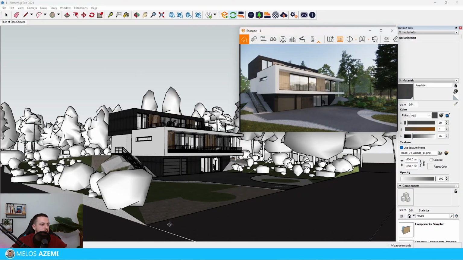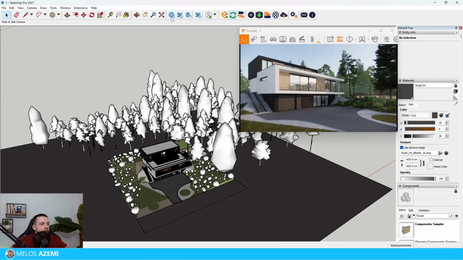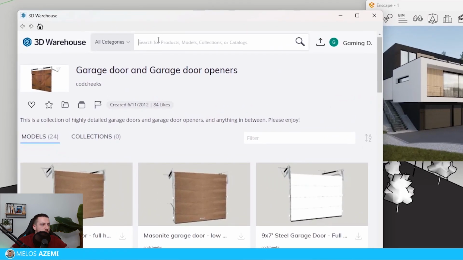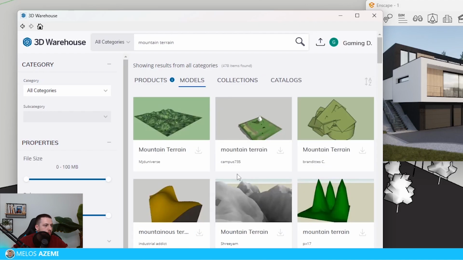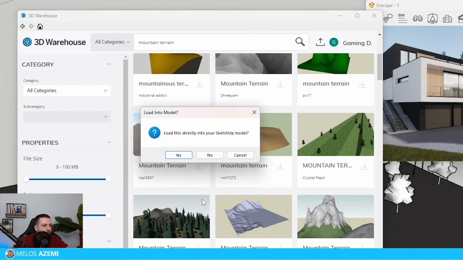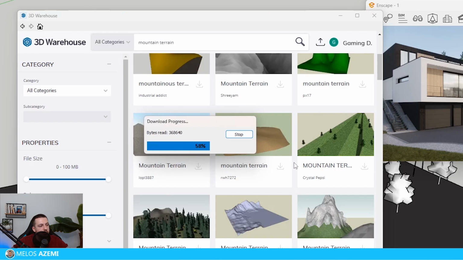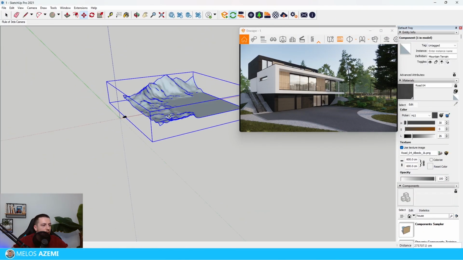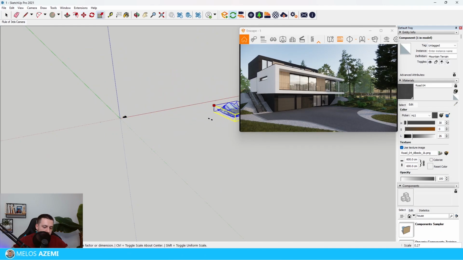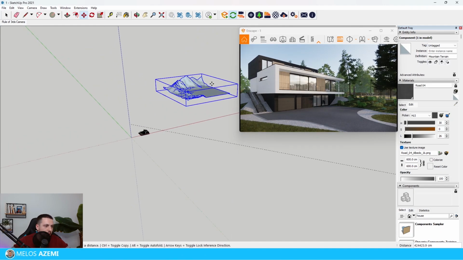So I'm going to close this down a little bit, and then I'm going to go into the 3D Warehouse, and I'm going to choose something like mountain terrain. I'm going to go to models. Maybe I would choose something like this one, and then I'm going to keep it close to the part that we have here. So let me get this where I need it to be. This model is just way too large, so we're going to make it a lot smaller, and I'm going to rotate it so that it aligns perfectly with what we have over here.